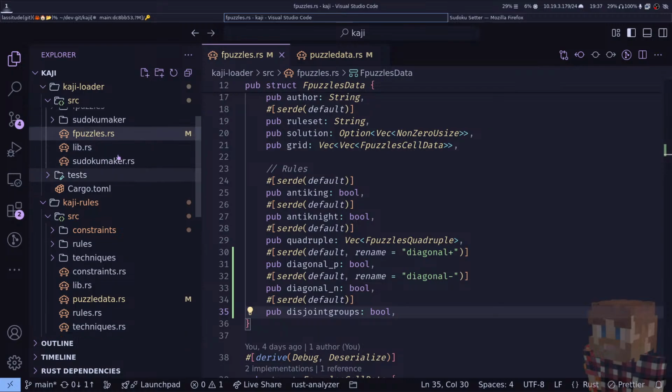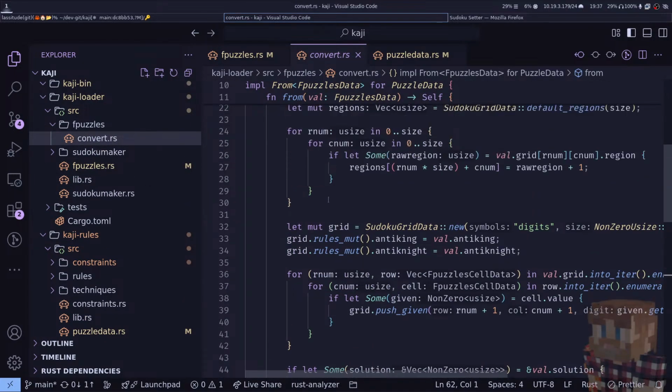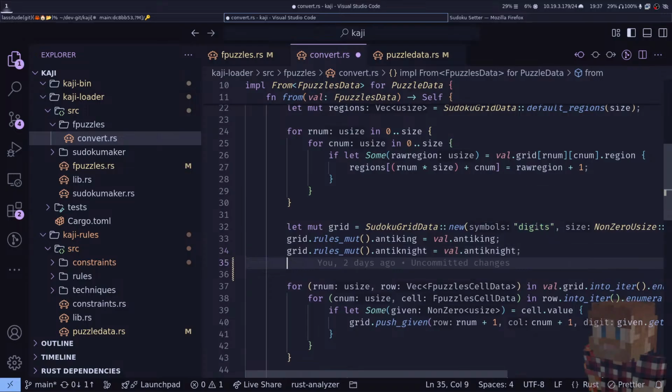So let's come back here and let's pull up the converter. Here's where we add all of these simple booleans.